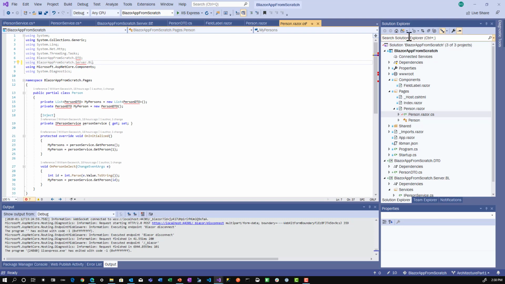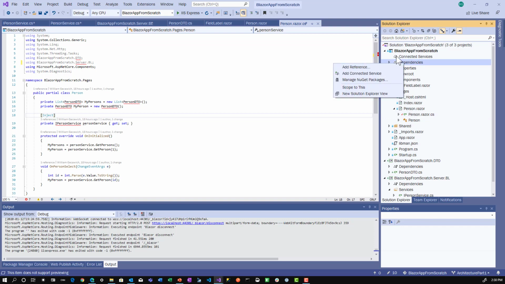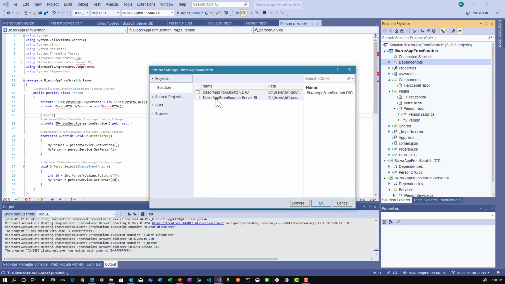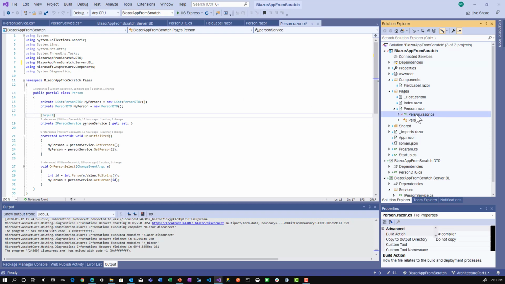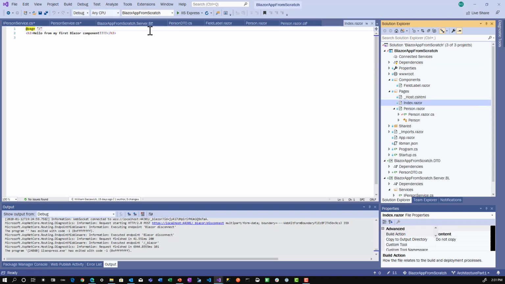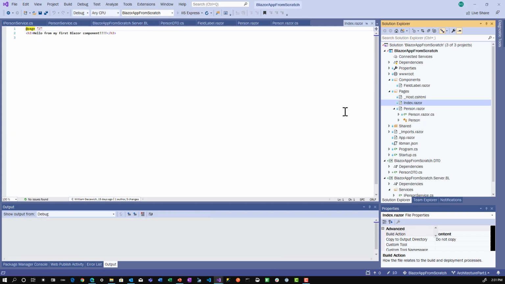So we update that. That doesn't fix it yet, because what we need to do is we need to reference those two projects from within the Blazor app from scratch project. So we right-click on dependencies under Blazor app from scratch, and we add a reference, and we want to reference both of these. And we'll say OK. And everything here now resolves. So we should be able to now run this and see the same result.